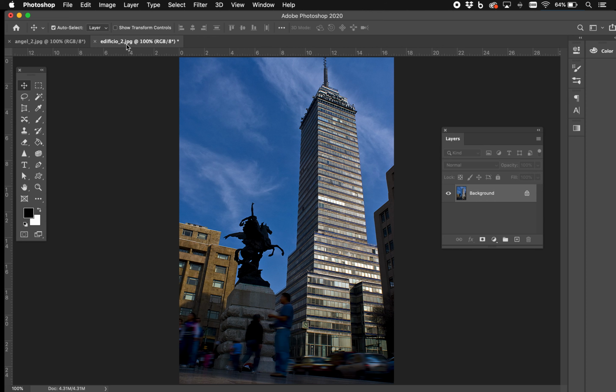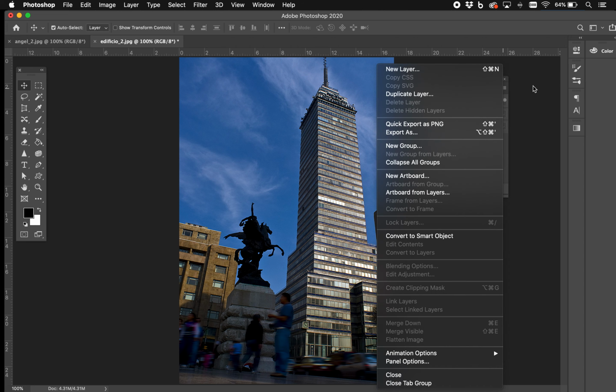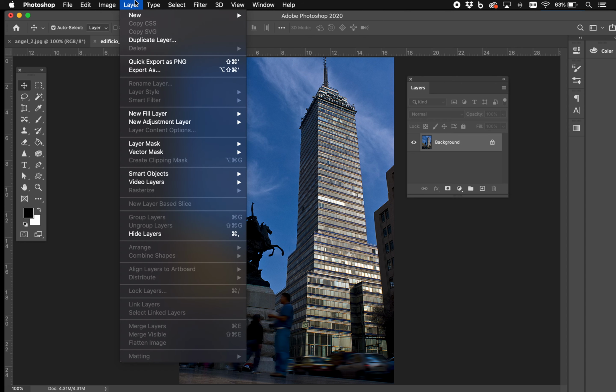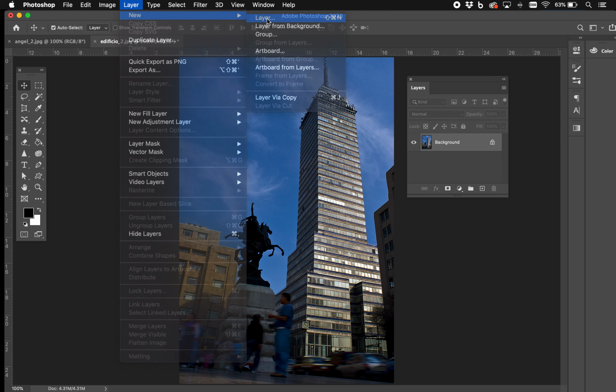Then let's go to the building file. Now, we're going to create a new layer because we're going to apply it over the window, okay? There are four ways of creating a new layer. One of them is opening the Layers window, coming here to the corner and selecting New Layer. The other way is clicking here where it says Create New Layer. The third way is going to the upper menu and selecting New Layer, and the fourth is using the shortcut. In this case it will be Command Shift N, okay?